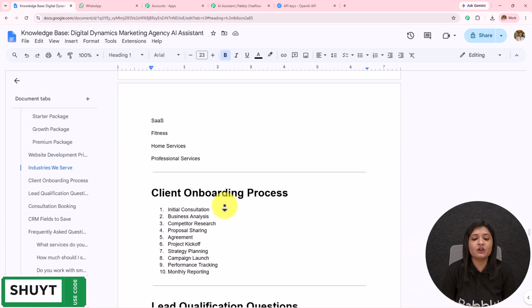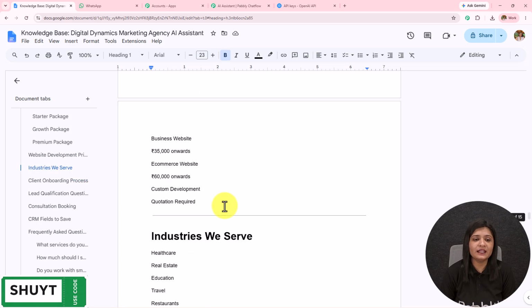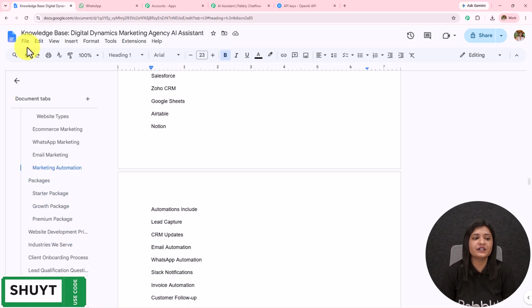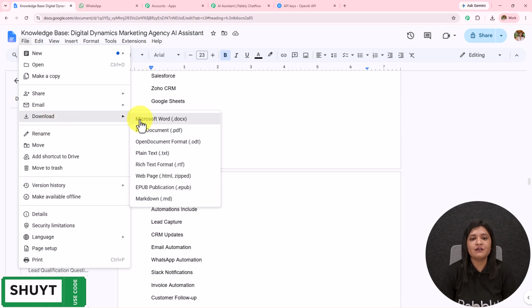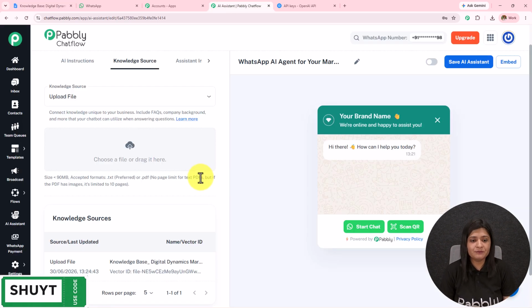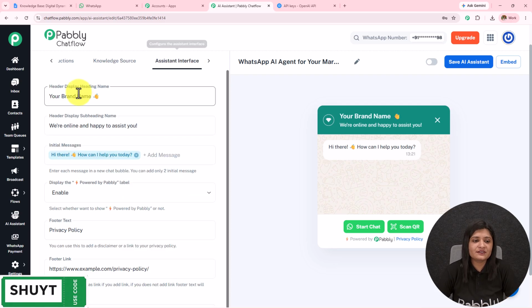You have to create a knowledge base like this, in a very detailed format, and then download that in .txt or .pdf format, and then upload it in the manner I have uploaded. If the PDF has images, the limit is up to 10 pages only. Then we have this assistant interface.